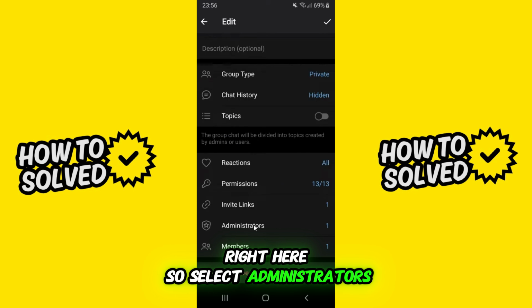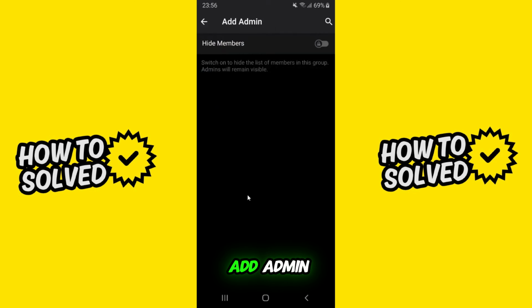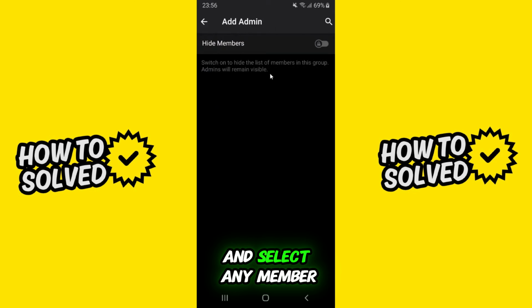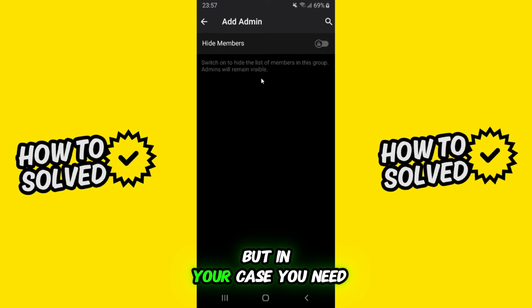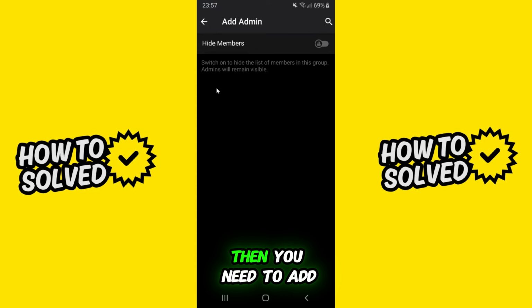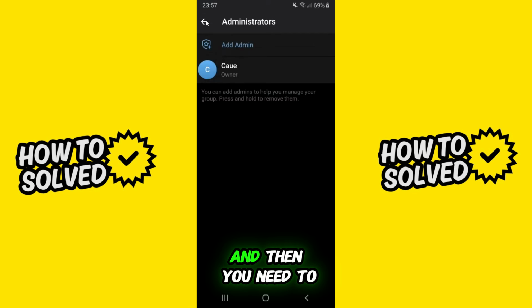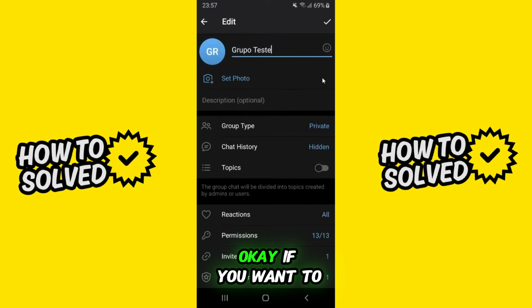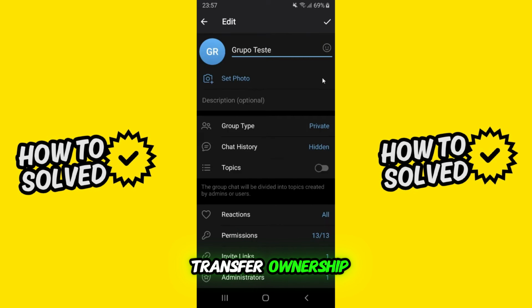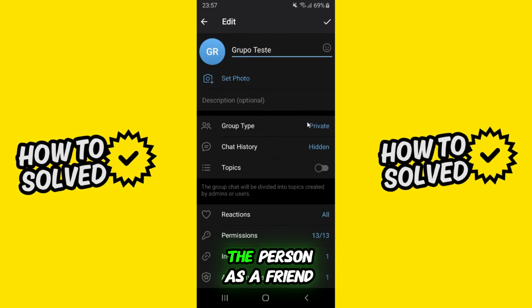So select administrators and you need to click add admin and select any member, the member that you want to transfer the ownership to. In my case, in my group, there is only me, okay? But in your case, you need to select the person that you want to transfer the ownership to. Then you need to add this person as admin, and then you need to quit the group, okay? If you want to transfer ownership. Or you can just add the person as admin and continue on the group.